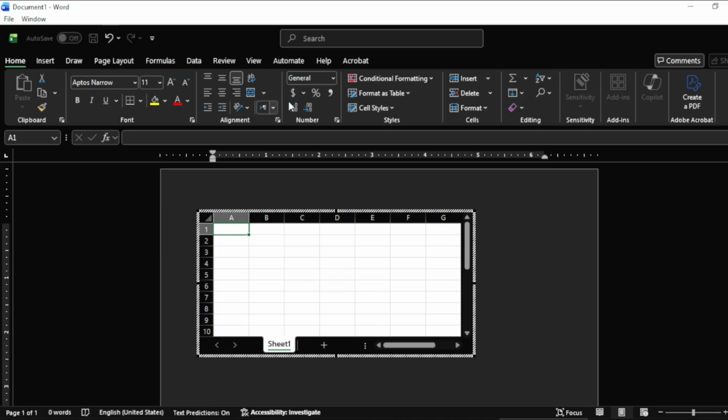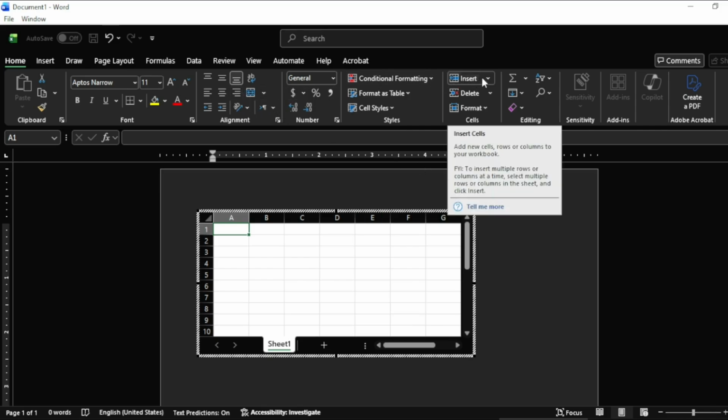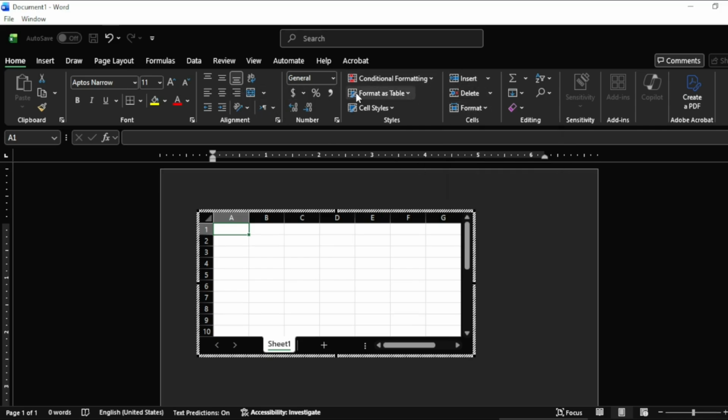you see the commands of Word are replaced with the menus of Excel. So we are here in Excel, and now we have created a table through Excel sheets. You can modify the table by using insert, delete, format, etc. These are the different Excel commands that are now available, and I can convert the sheet to a table by coming here to Format as Table.